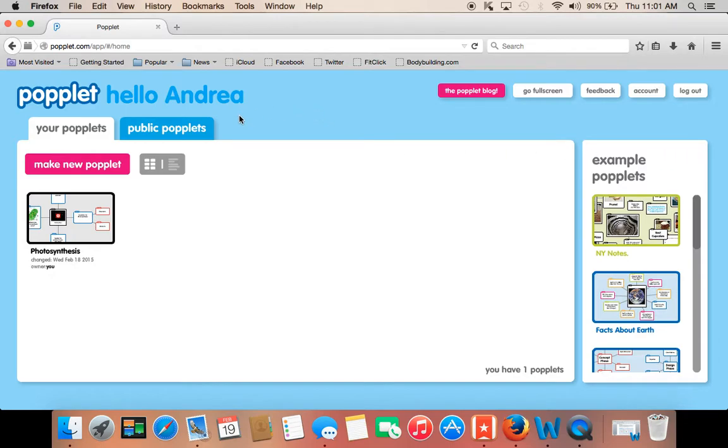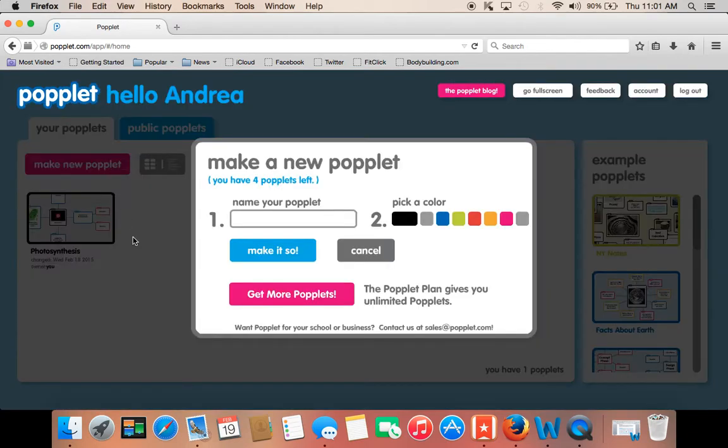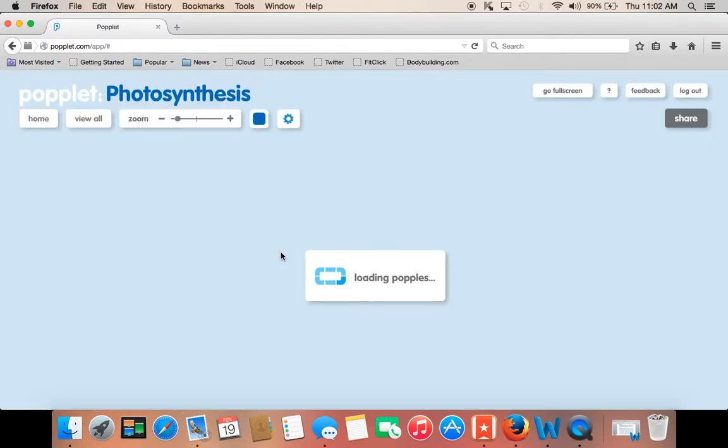So to get started, what you're going to do is click on Make New Popplets. You're going to name it. So let's say that you want to do one on photosynthesis. You're going to type in your title, and then you're going to click on a color. So let's make it blue. Then you're going to click on Make It So. Once you do that, it's going to load this main screen, and this is called your Popplet board.